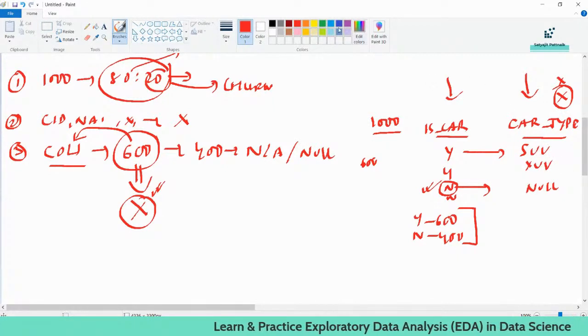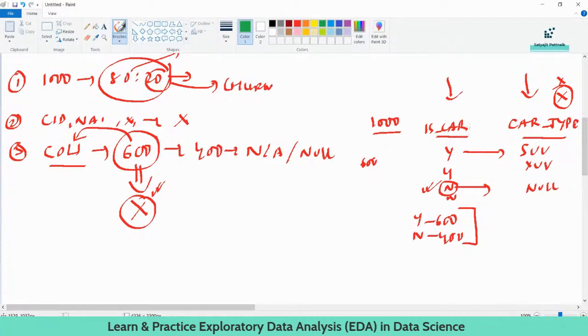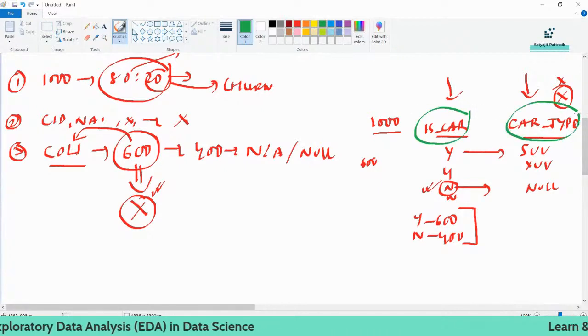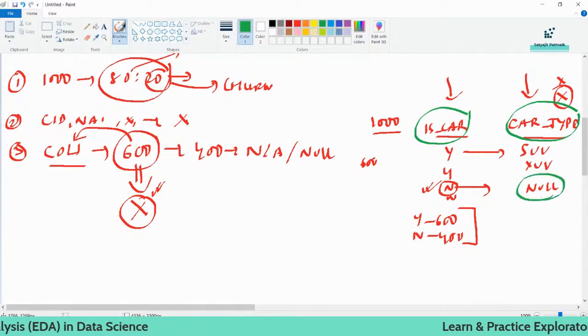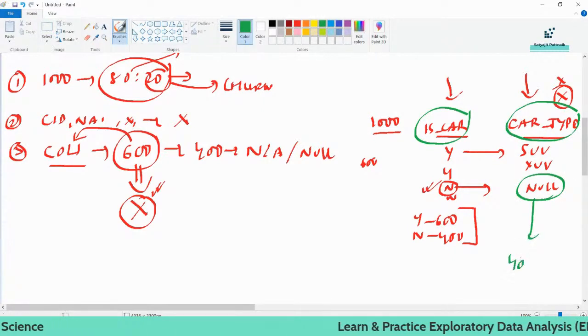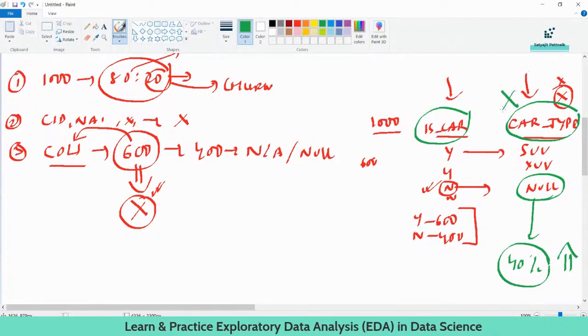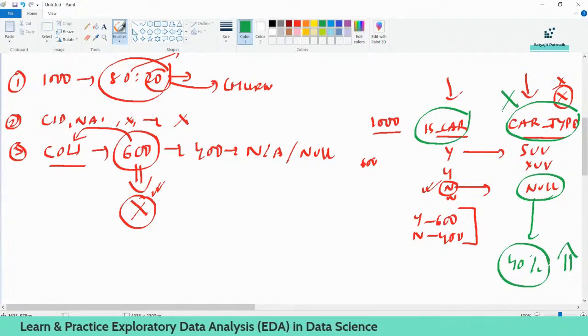Now, as a data scientist, if I know that this column and this column are related to each other, then I can probably understand why there are 40% null values here. So I will not remove this column. I will keep it for my analysis.